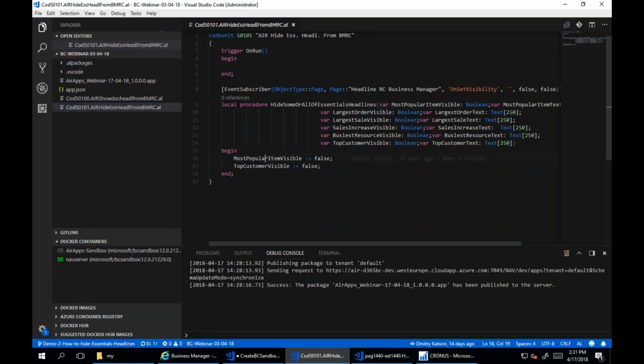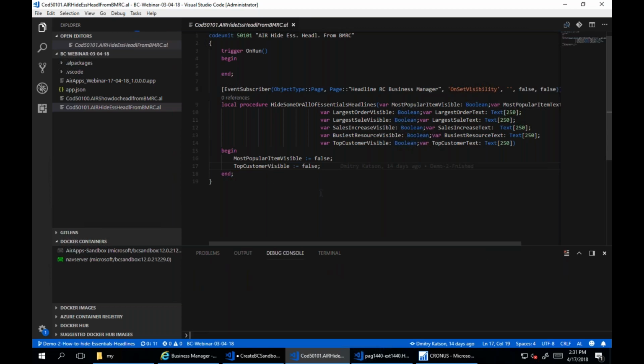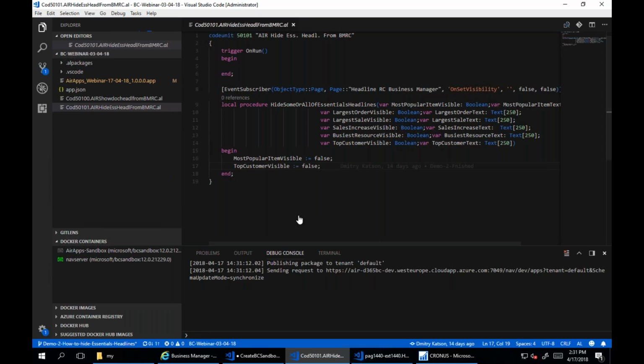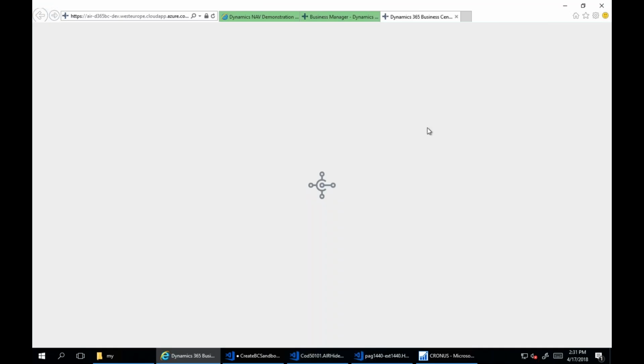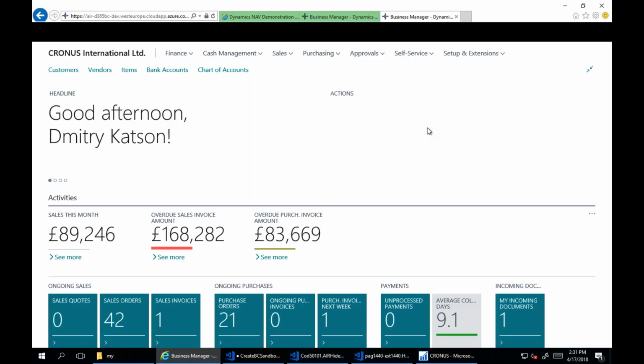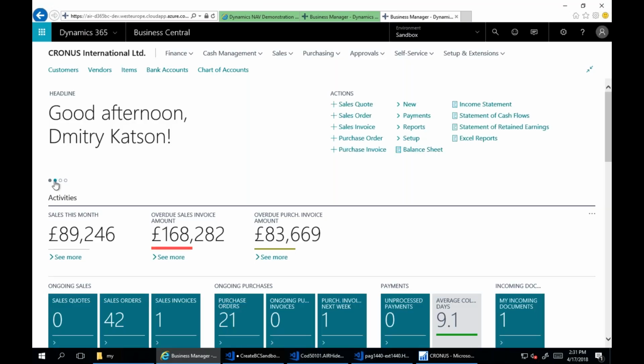For example, you can hide the most popular item and top customer visible. Make it also false. And if we publish it, hopefully we will see that these headlines are hidden. Yeah, you see only two.